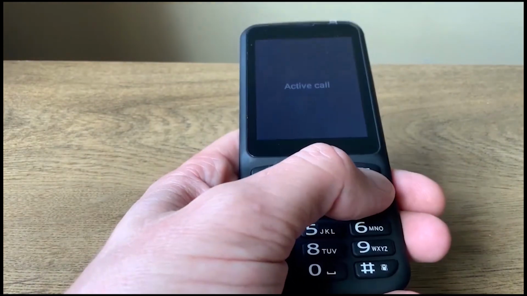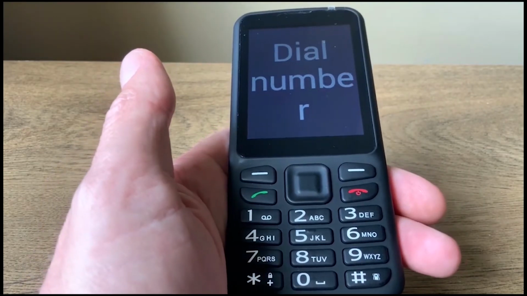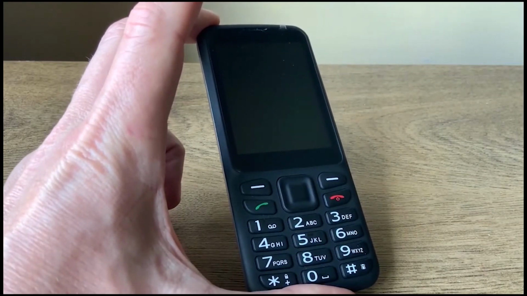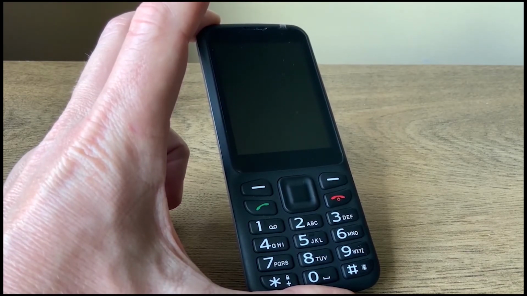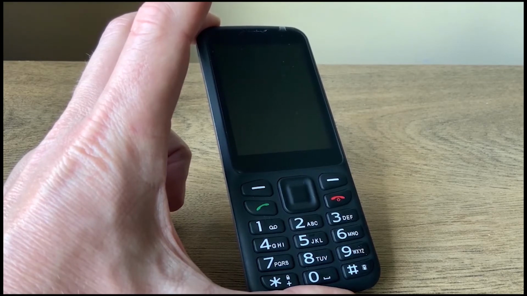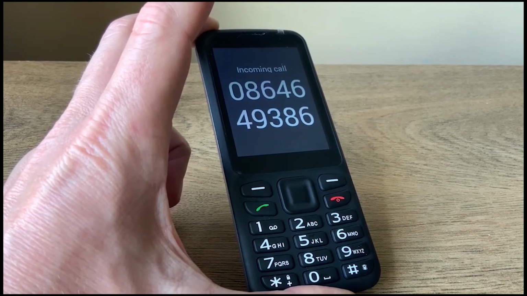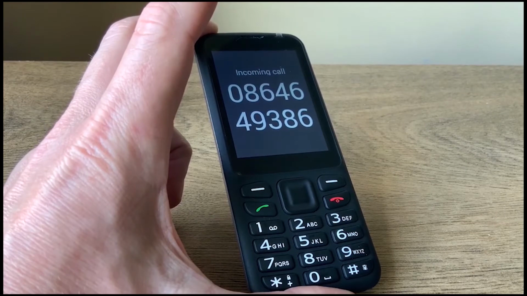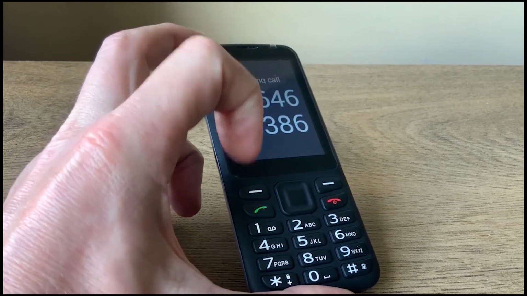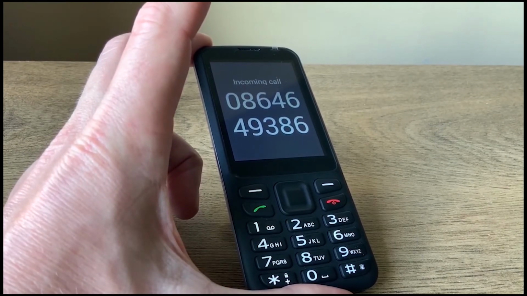Okay, I have got to get some credit. So that was a brand new SIM I have. I've tried out. Okay, so now we're going to dial the phone in. I'm going to dial it from the other phone here. Okay, so we get the ringing there, and obviously we go with our green phone to answer, or to decline the call, we go with our red button.